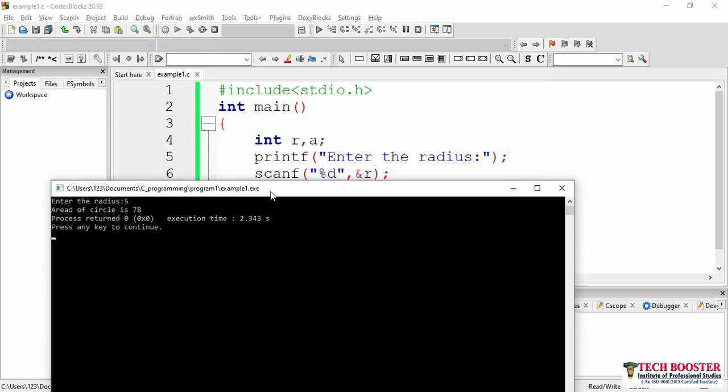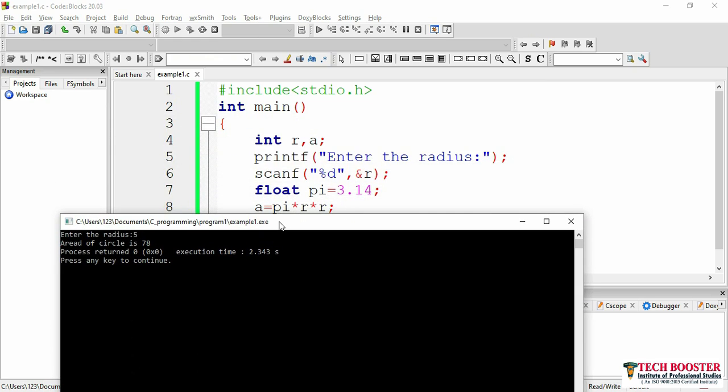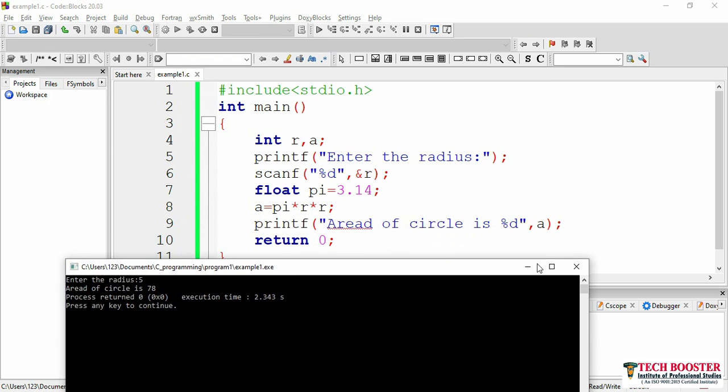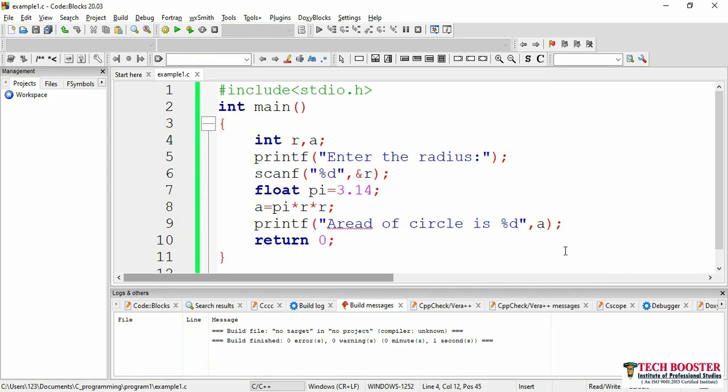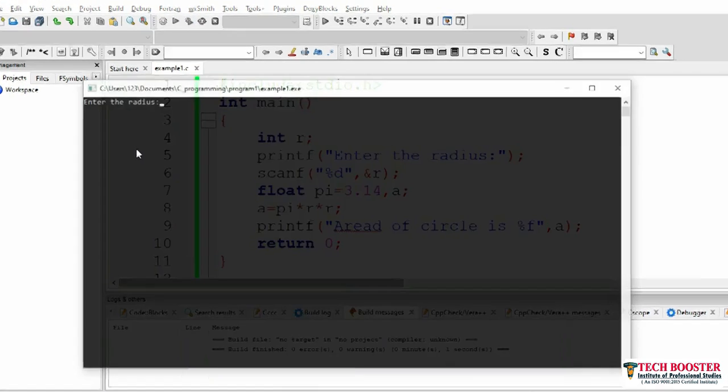So this is the difference between using different data types. You need to be very careful while using your data type. So here my actual data type will be float. So basically I will use float here, and I will use %f.